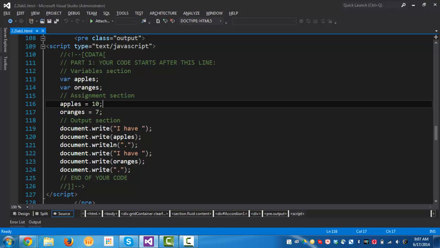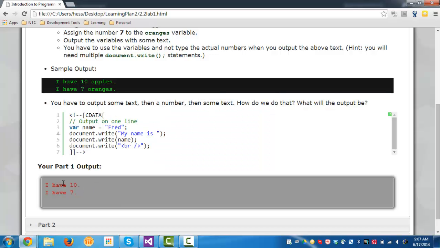So I wrote the document write statement I have, and then I put another statement with the apples, and then my period. Notice I used a document writeln there so I could get a carriage return at the end, so I could have each sentence on its own line, and then another I have and period down here surrounding the oranges. Notice what happens when I use variables, in this case apples and oranges, without the quotes: the values 10 and 7 get replaced for them. So this should say I have 10, I have 7. If I go back here, it says I have 10, I have 7.